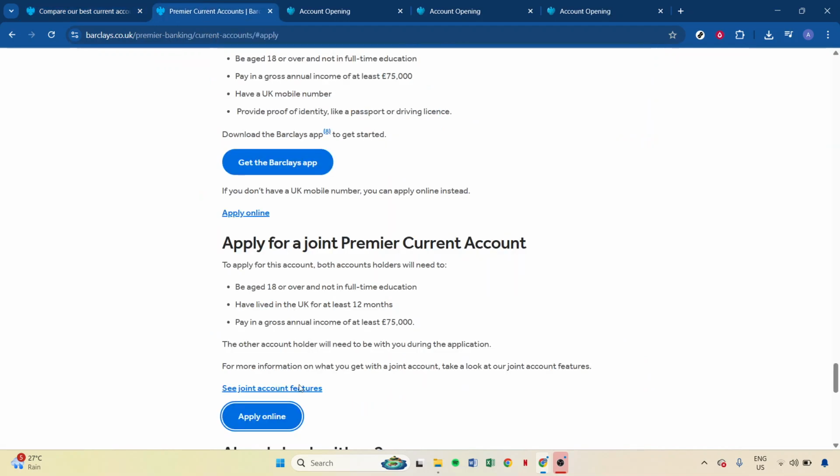Next, it's time to start your application. You'll find the option to apply online or through the Barclays mobile banking app. It's worth noting that the app offers a convenient feature allowing you to upload documents and verify your identity quickly, making the process even smoother.